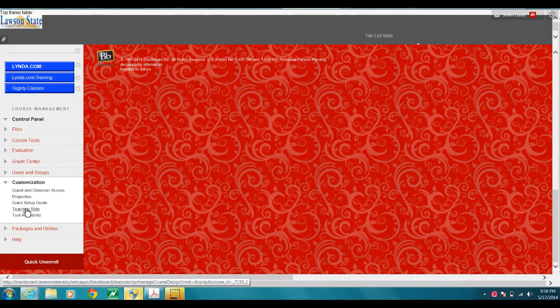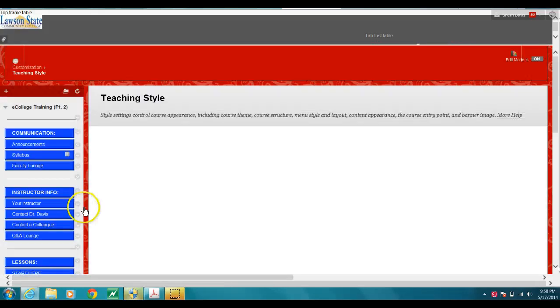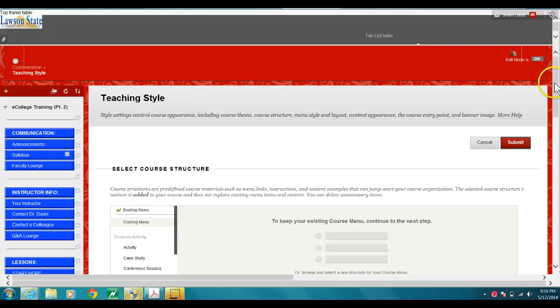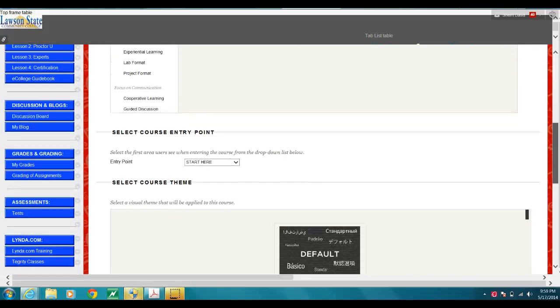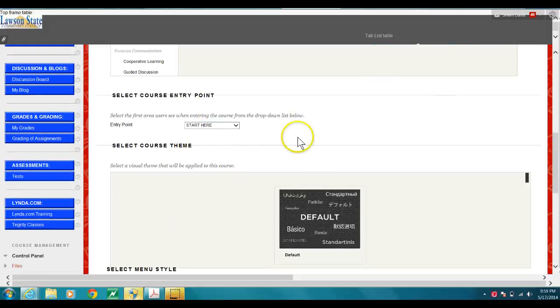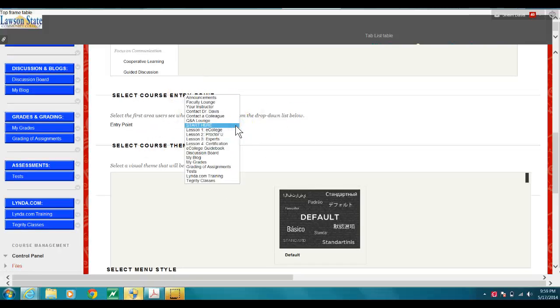It's going to be a little slower because we're recording. So when you click on teaching style, here it comes. I need you to scroll down. One thing I do want to point out is the entry point. A lot of people forget that you even have this option. This allows you to tell the system what landing page you want students to see when they first come into your class.